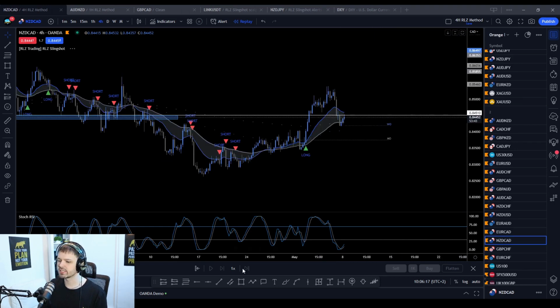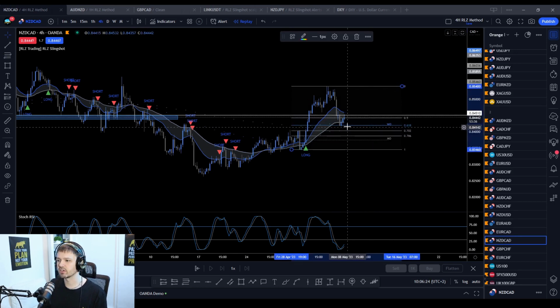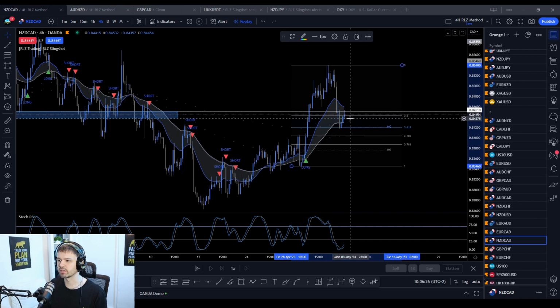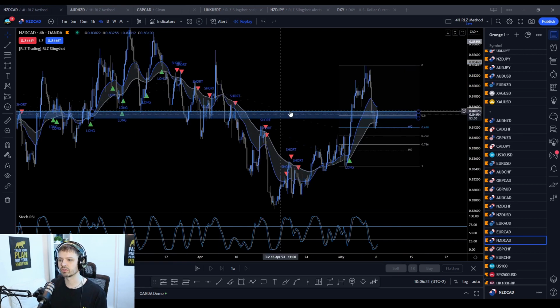NZD CAD, well, this is interesting, right? Because we now have, well, this is actually very interesting. So if we add a fib from that low to that high, we're seeing a bounce on the weekly open confluent with a 0.618. We are now in the process of reclaiming the 50% fib confluent with a decent support and resistance area right here.